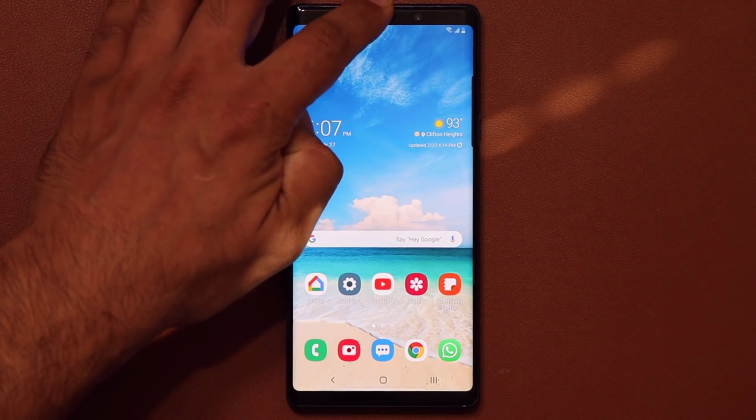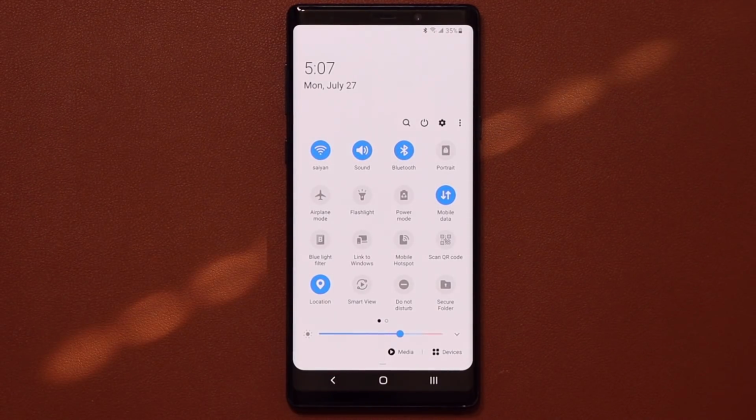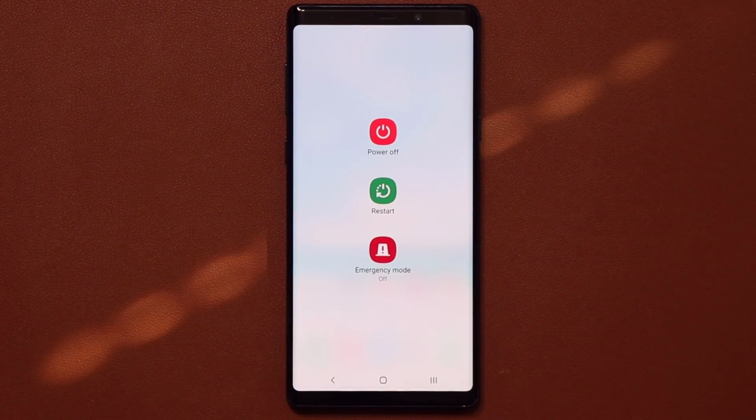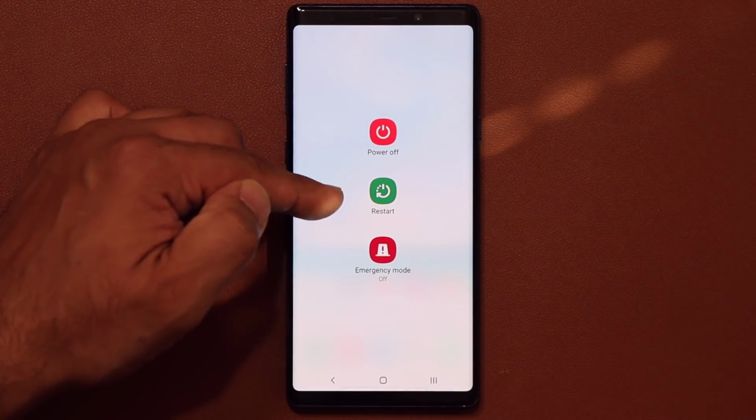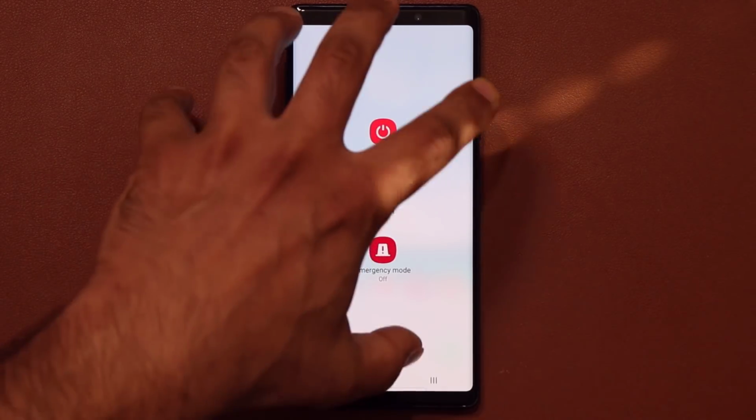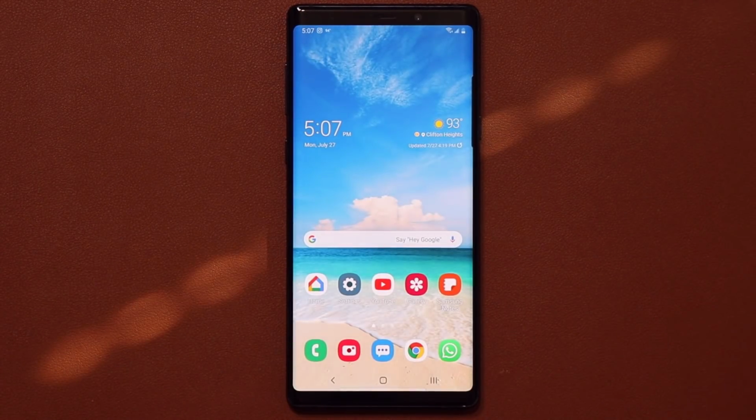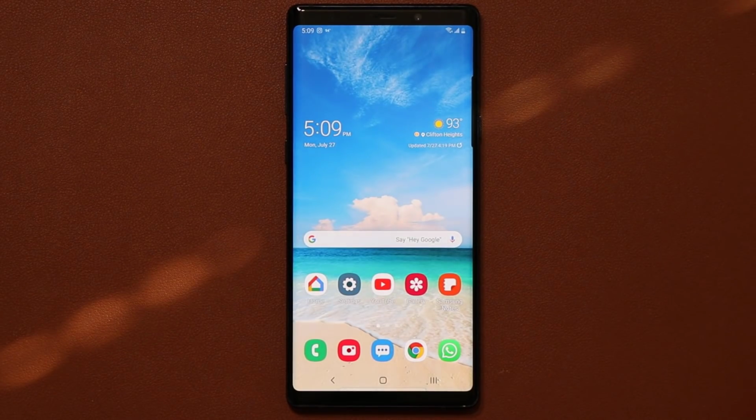When you pull down the control panel right here, you now have a brand new button. It's the power on and power off software button. So you can tap on this right here, and then you can power off, restart, or go into the emergency mode right from here instead of having to press the actual power button. So that's number one.